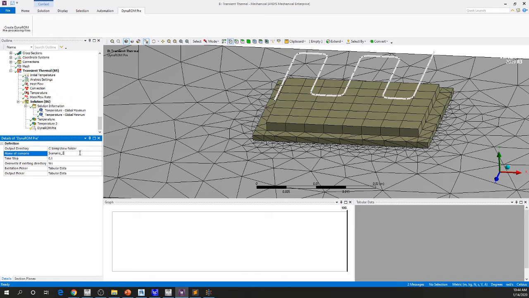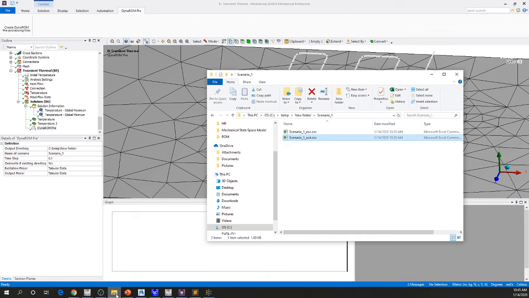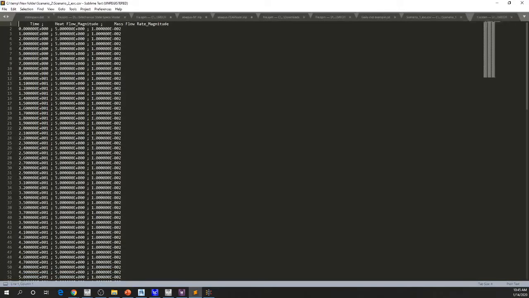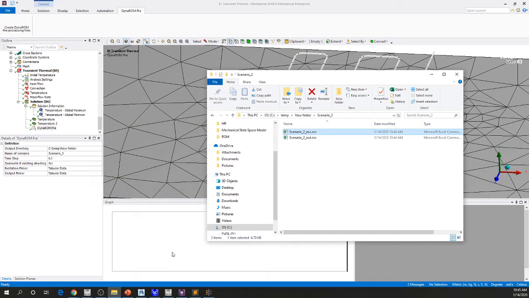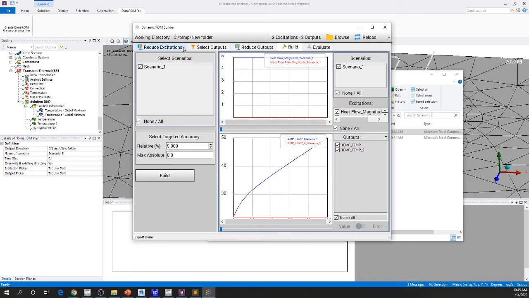So even though I'm taking much larger steps in the simulation, with Twin Builder we can generate data that's linearly interpolated from 5 seconds to 1 second, to 0.1 seconds. So if we go back to my Twin Builder, let's browse and select this again.